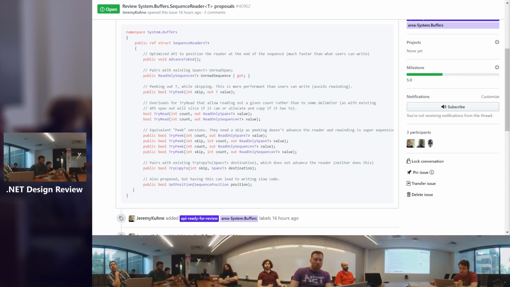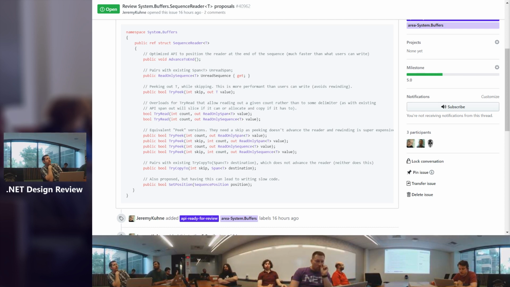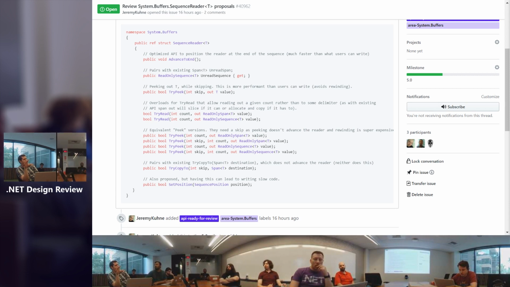Is it common that somebody might pass a sequence reader as an in parameter to a method? By mistake, or on purpose as an optimization? I noticed there are other APIs on SequenceReader that are annotated with readonly. Do these APIs also require such annotations?